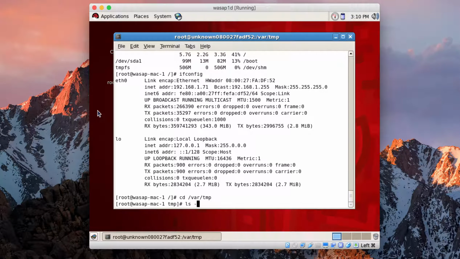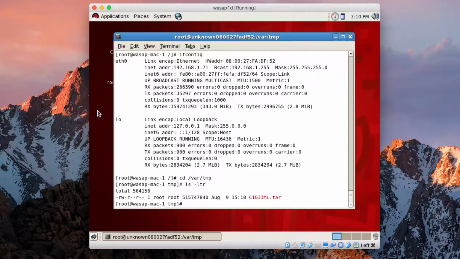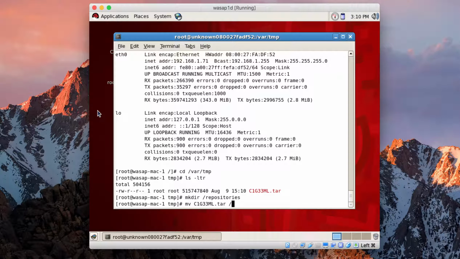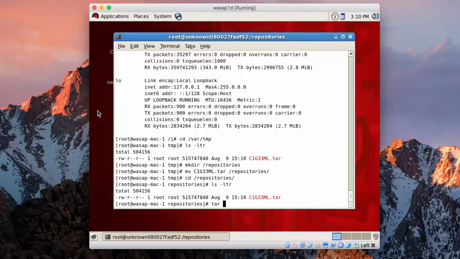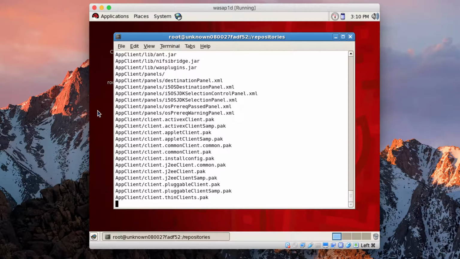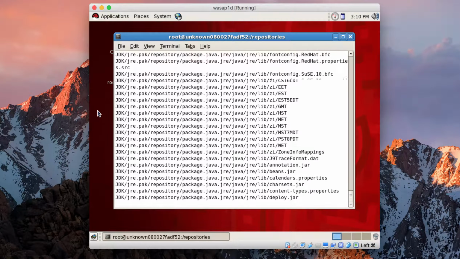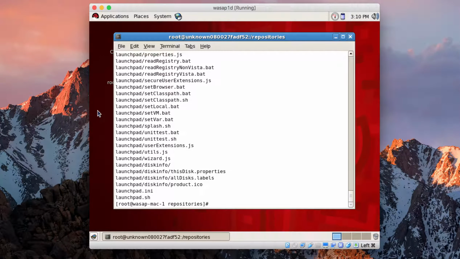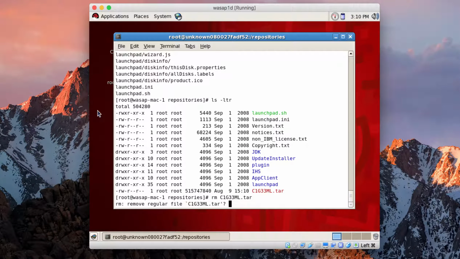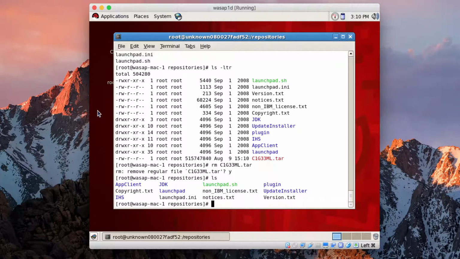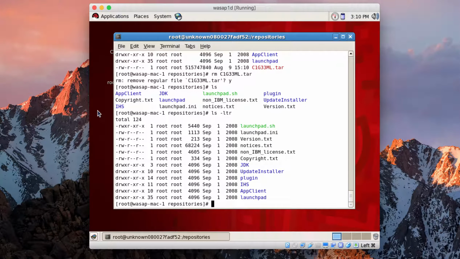cd to temp on the Linux machine. So here is the file. So let's make a directory called repositories under root. Move this file to the directory and then extract it using tar -xvpf tar file name. The file is now extracted, so you can remove this file. So here are the extracted files and directories.